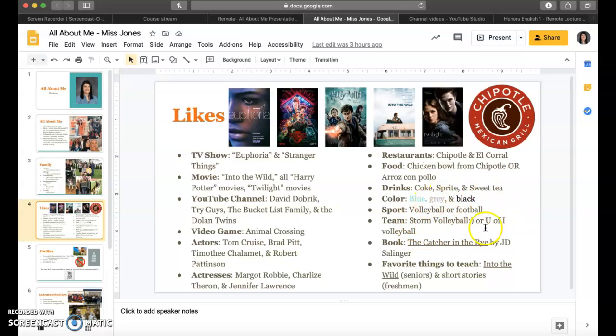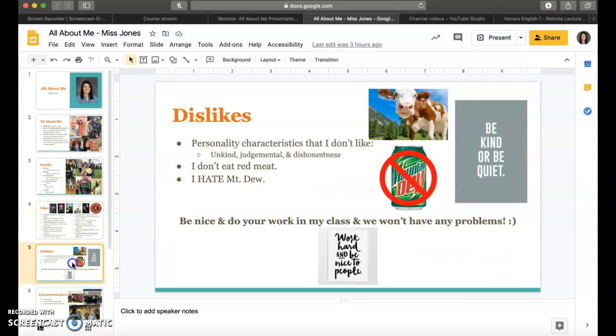Obviously, I'm the coach, and I really like U of I volleyball. I don't watch a lot of professional sports, but I do enjoy collegiate sports. My favorite book is The Catcher in the Rye. And my favorite things to teach are Into the Wild for seniors, and short stories and Romeo and Juliet for freshmen. Some of the things I dislike are when people are unkind, judgmental, or dishonest.